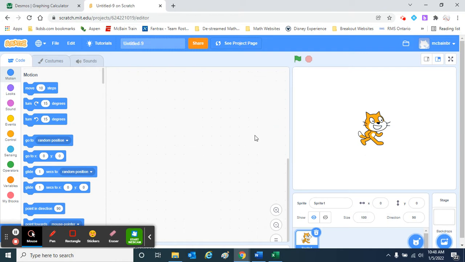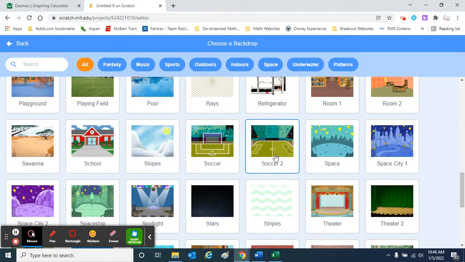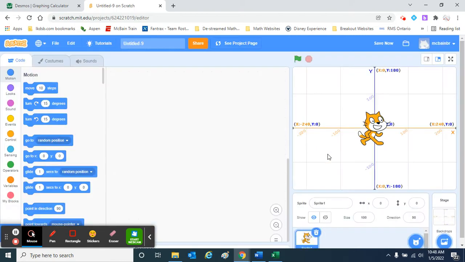Now, this is the blank screen. We're just getting started. There's a few things that we need to do to our program just to get it ready for what we need to create today. First thing I want you to do is go down here to backdrops in the bottom right-hand corner. And we need to add in a grid, because we're trying to graph an inequality, so we need to see the grid. There's three different ones, but I'd like you to pick this one right here. That's going to put some numbers on for us so we can see them.